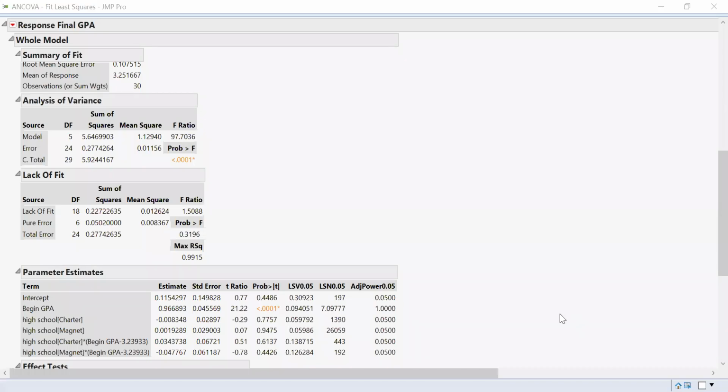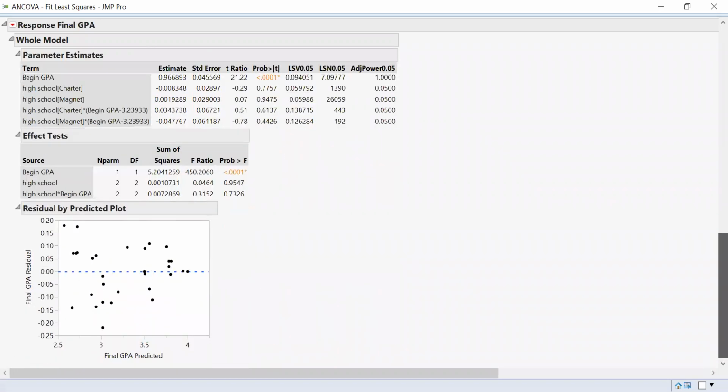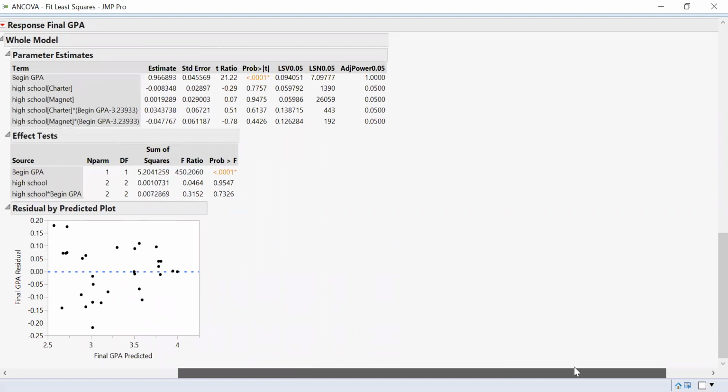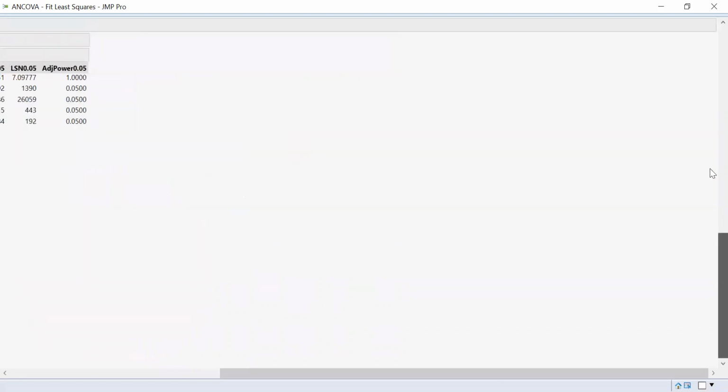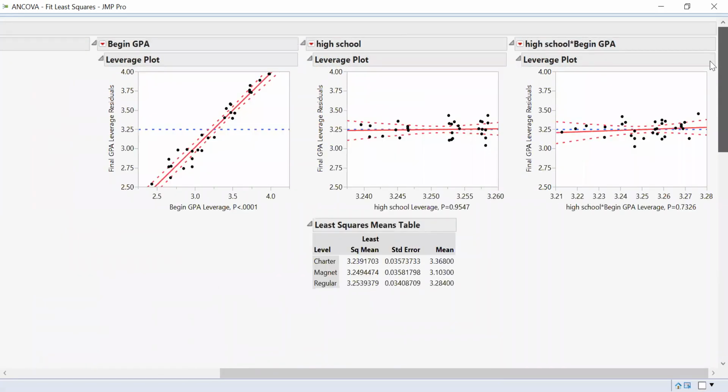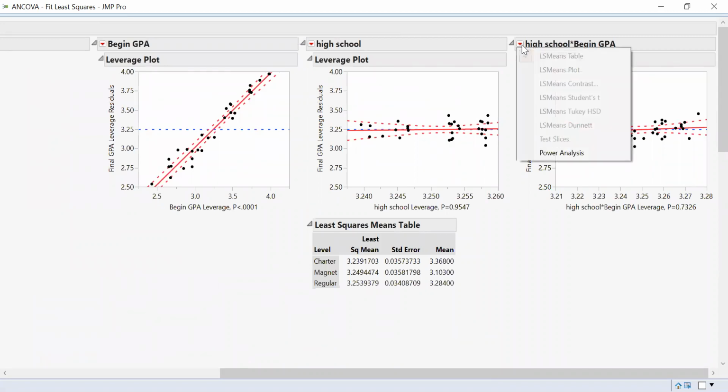Okay, I want to talk about one more thing with this analysis of covariance. Let's imagine that there really was a difference between high schools, even after controlling for GPA. To look at that, you can do kind of like a post-hoc. I don't think it allows you to here, but you could check to see if it would let you do a Tukey's test here.